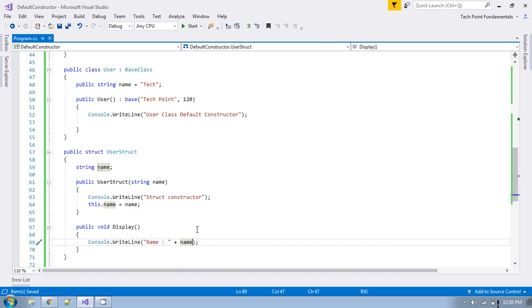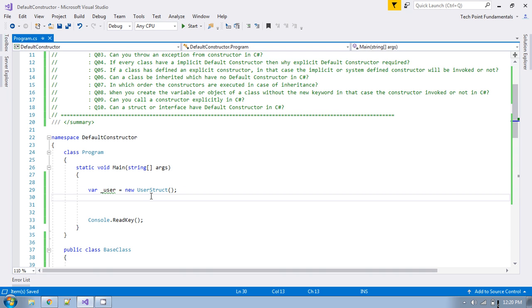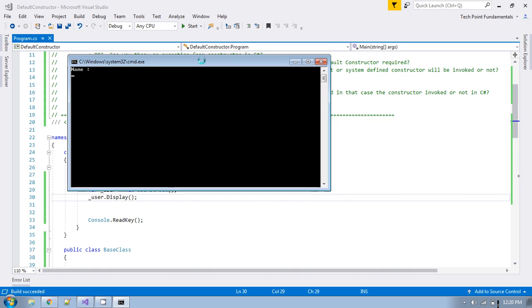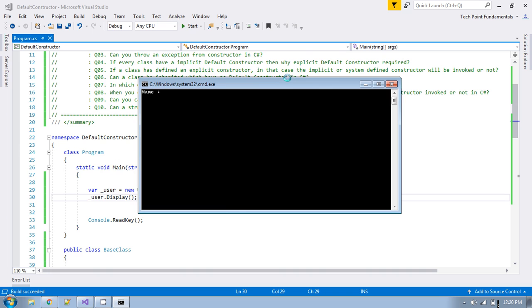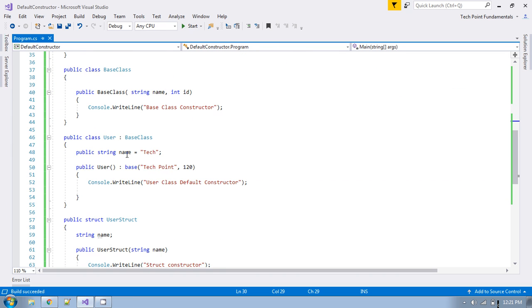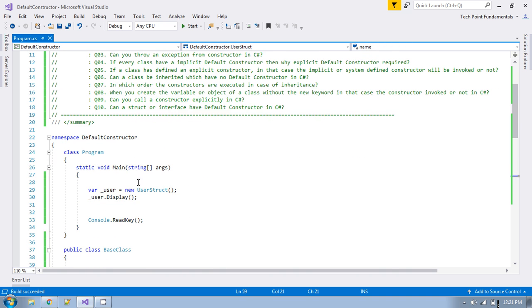Right, now if you want to print that message, user.display name is null, basically because string is a reference type, and the default constructor of the structure defines the default values to this name. So it is valid for this user, which is an object of this user struct.